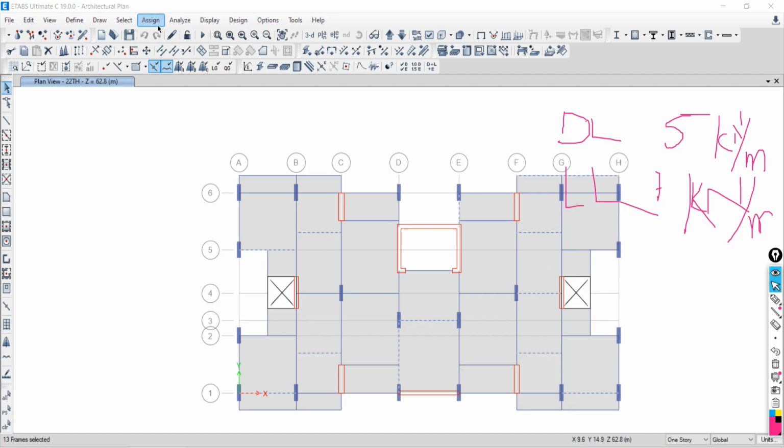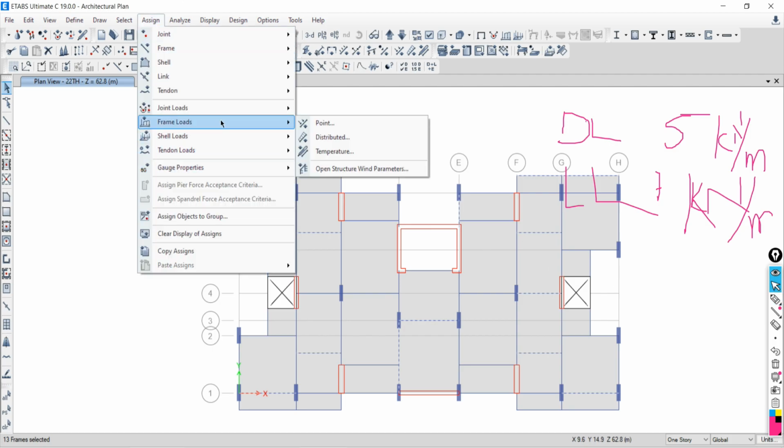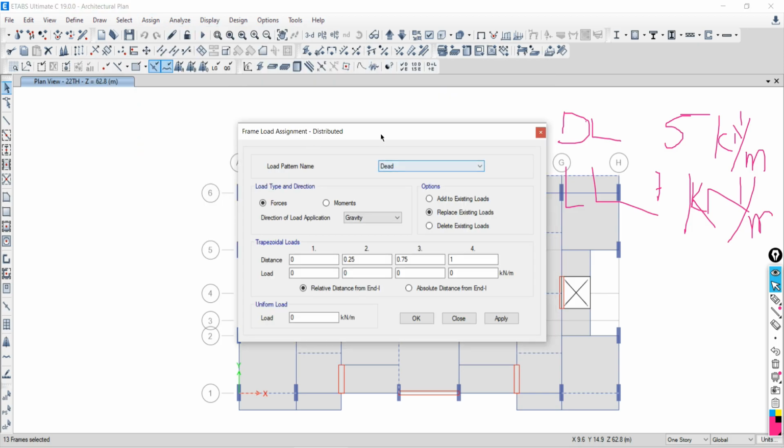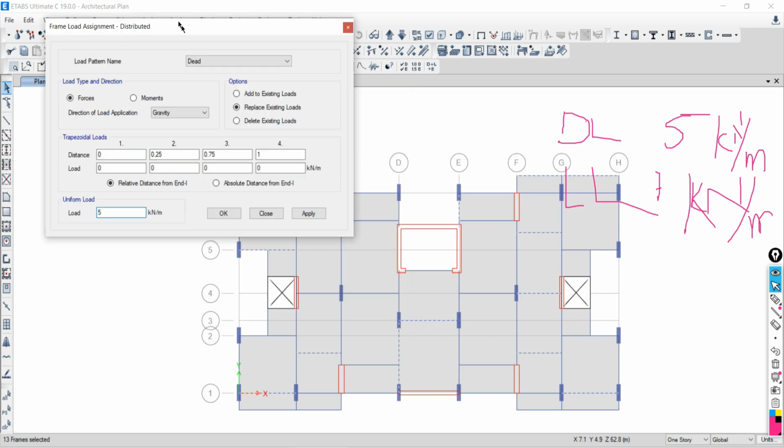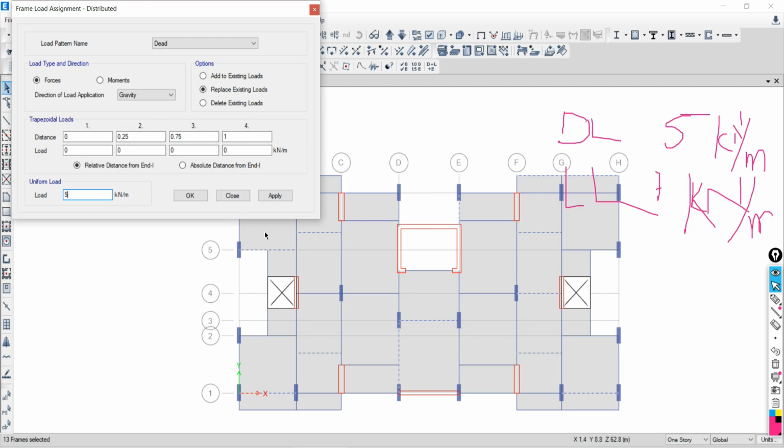So go to Assign, go to Frame Load, go to Distributed, and under the dead load pattern I am going to enter 5. Am I right? Under dead load, say Dead, say Apply. Actually my intention is to explain another thing, but I follow this way. Once you click Apply, the load has been assigned. But this is for these selected beams only.